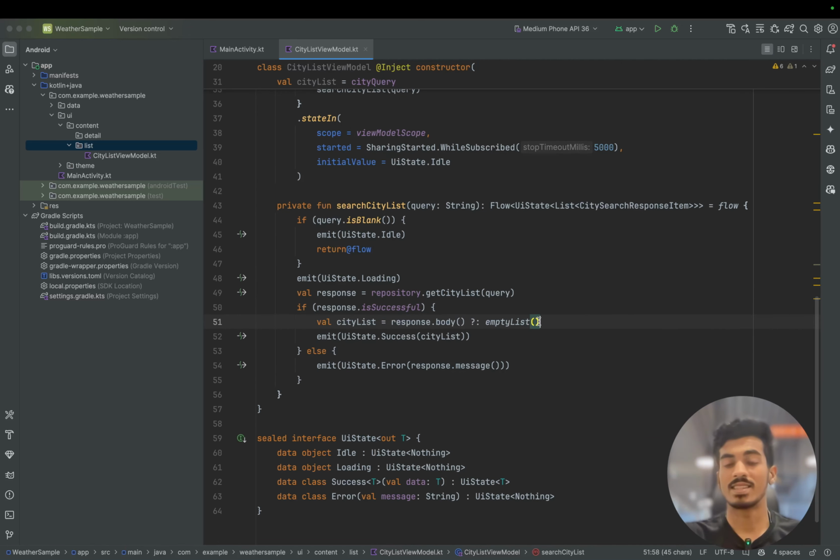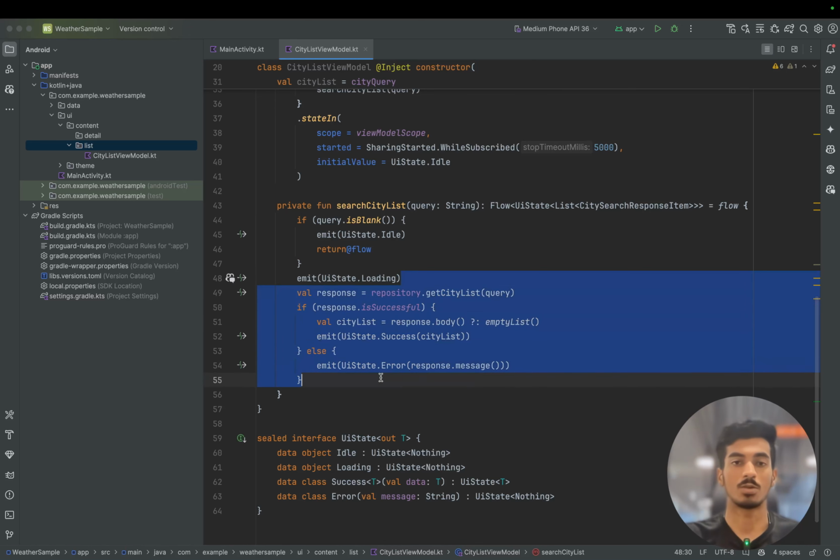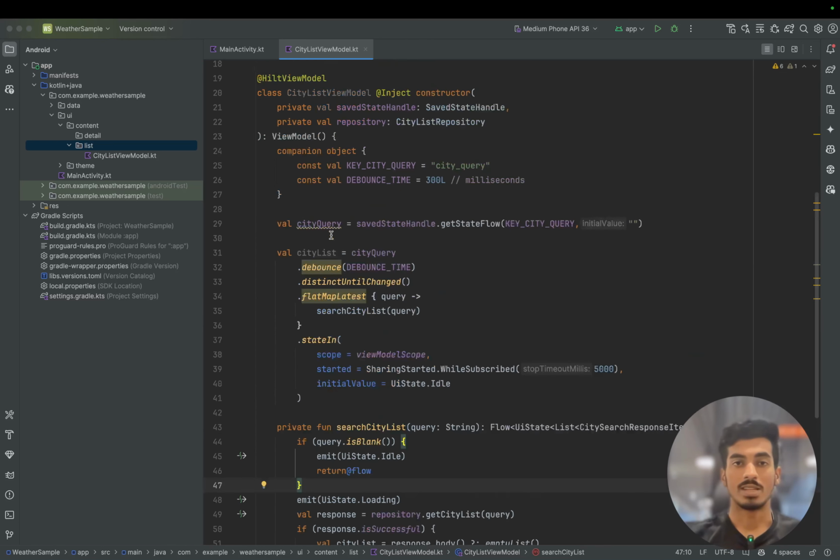You can modify this thing. If the body is coming as null, here I am passing the empty list, but you can modify it and maybe pass some error state and show it to the UI. You can also create a generic function to map this response object to the UI state object, and that will work for all your screens. But here, just for simplicity, it is just a simple use case, so I am directly putting it. So now this is done.